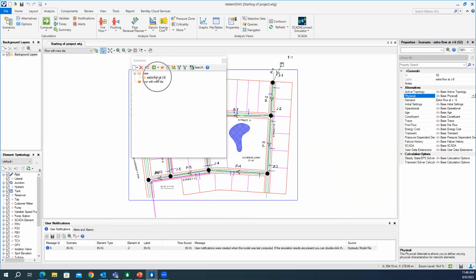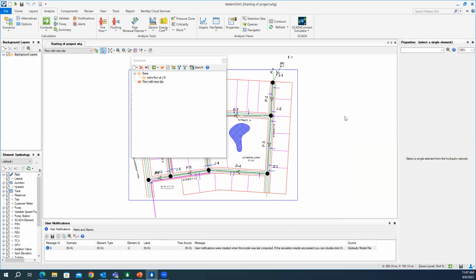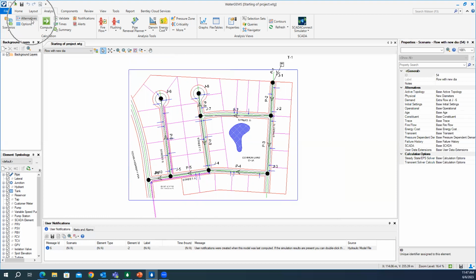From there, we just have to assign them. Like I have just made the change within the demand, so under Demand you just have to assign the alternative that we created within the Alternative option. Similarly, in the case of flow with the new diameter that we changed within the physical alternative, from here you have to assign it for the new diameter. So the first thing we have to do is create an alternative, and after that, we assign it within the scenario.